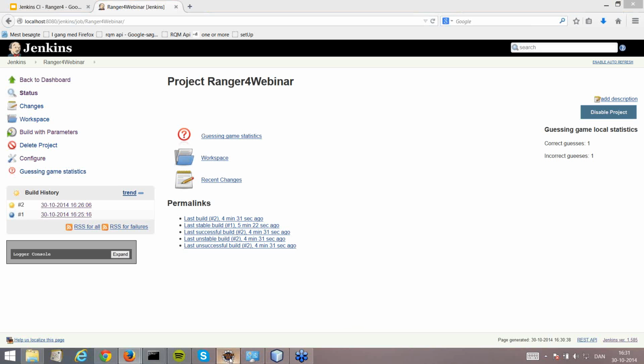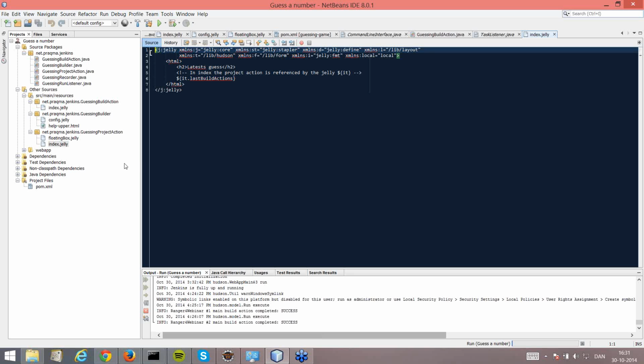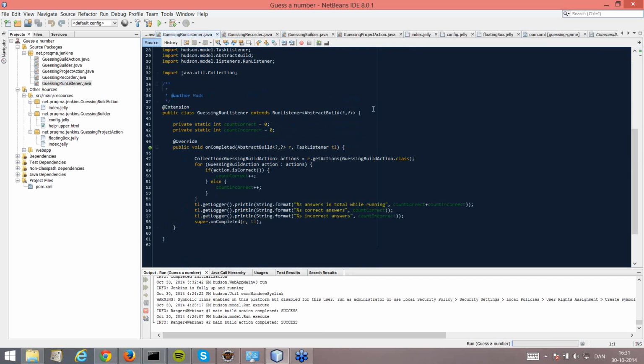Also, one final note here is we have the run listener, which I mentioned before. This is one of these extension points that is not a describable object, but basically this runs in the background. We have one instance running on your Jenkins server, and you implement the on completed method and I globally count the number of correct guesses. So if we create another job using the same builder which contributes the same action, this one will increment globally. So we have two jobs building, and it will automatically increment these.